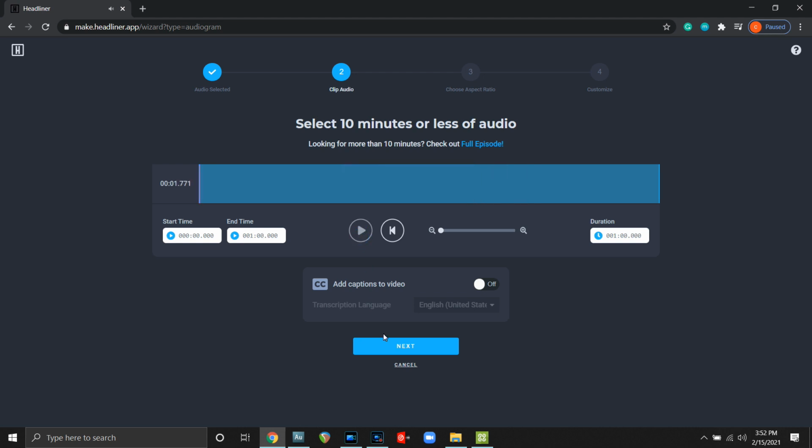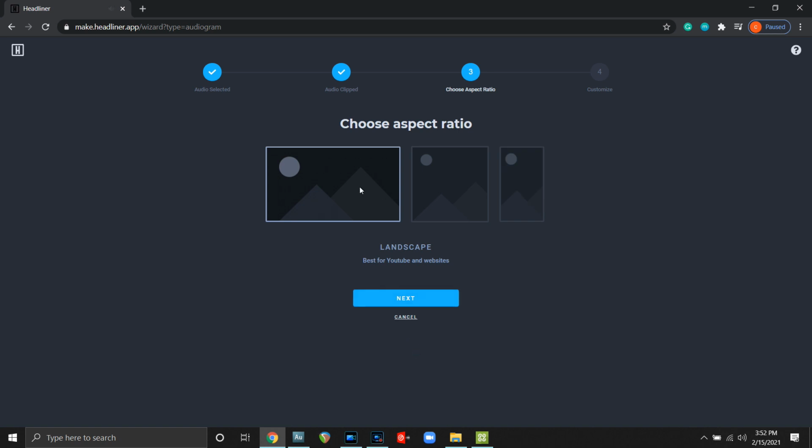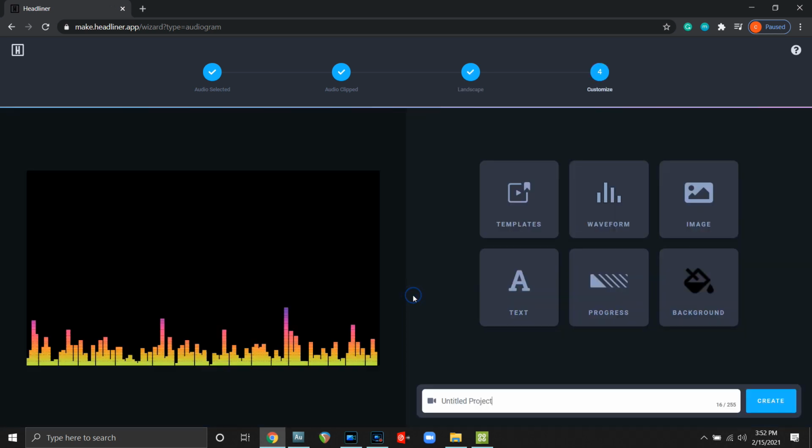Okay, cool. So we have the audio loaded up. Let's go to the next step like we did before. We're going to do 16:9 since we're working in YouTube. And we're going to do the exact same thing we did last time, only this time, I'm only going to have the waveform. I'm going to leave the background black, and you'll see why here in a second. Let's create this.